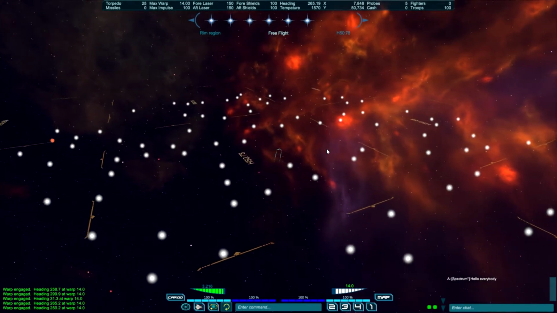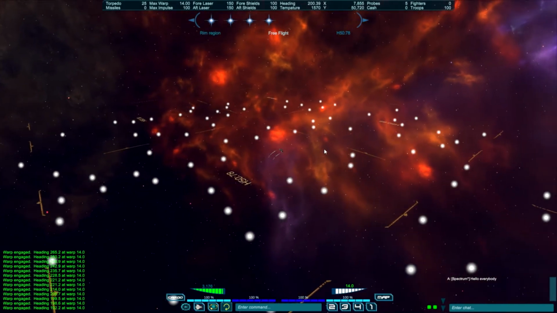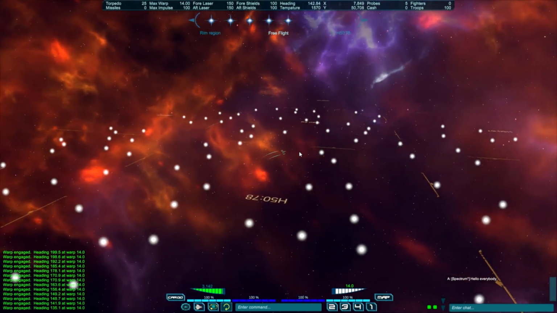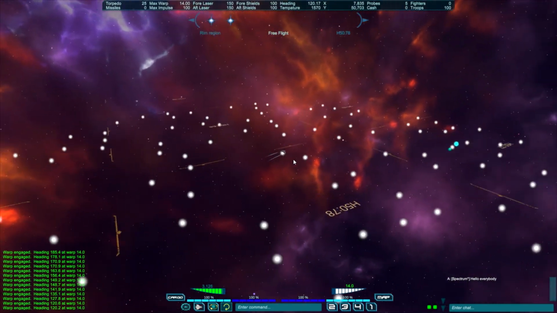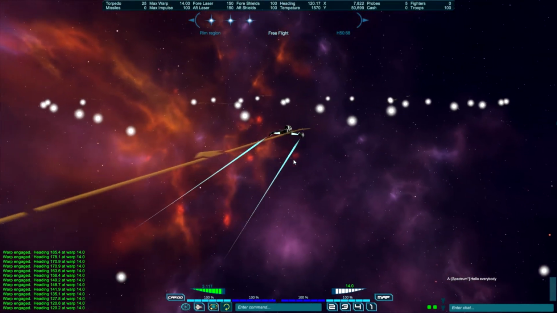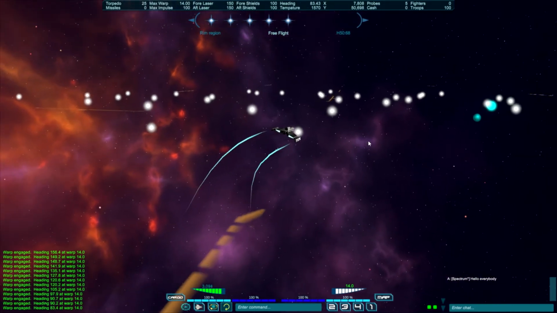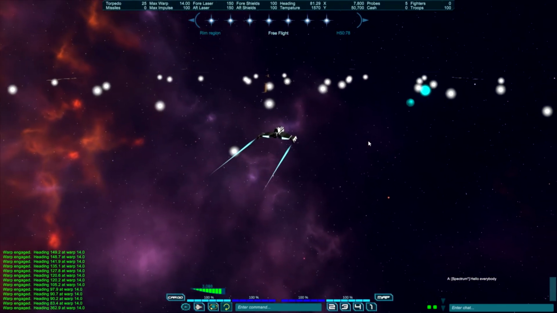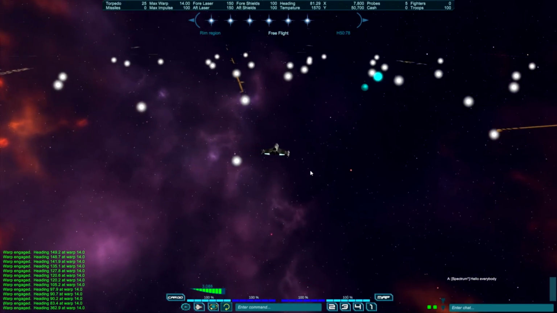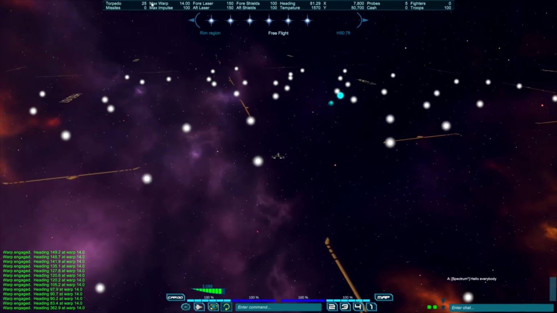I can also use the ASDF keys to do navigation. So I can hold that, and I can zoom in, zoom out using my middle mouse button, and then a quick double click will stop your ship. All right. So that is that.